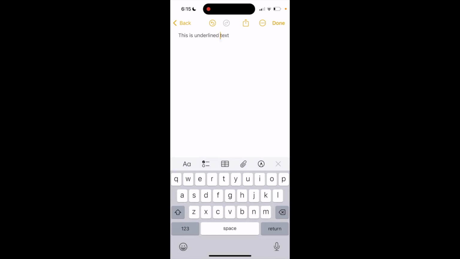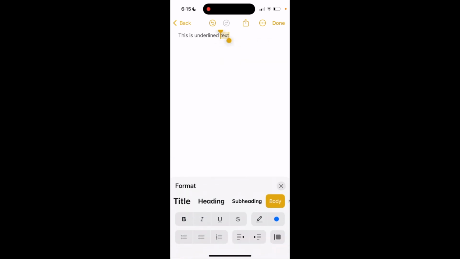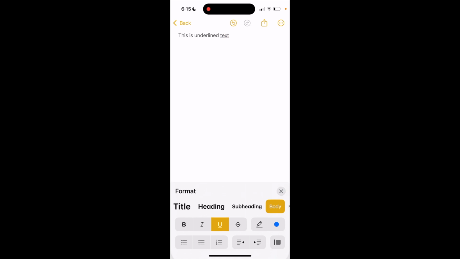So if you wanted to underline the word text right here, double tap text. In the middle, press on the capital A, lowercase a, just like that. Then where it says format, just go down to where there's that U with the underline below it. Press on that, and then press on done. The word text is now underlined.